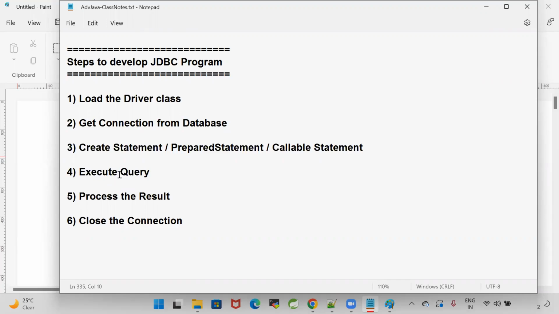Now, once we got the connection, by using that connection, we are going to create a statement or prepared statement or callable statement, depending upon the requirement. If you want to execute just one insert query, statement or prepared statement is sufficient. If you want to execute a procedure, callable statement is required. We will create the statement and execute our query. To execute the query, there are some methods. Once a query is executed, we will get some result. Select star from table, the database will give the result for us.